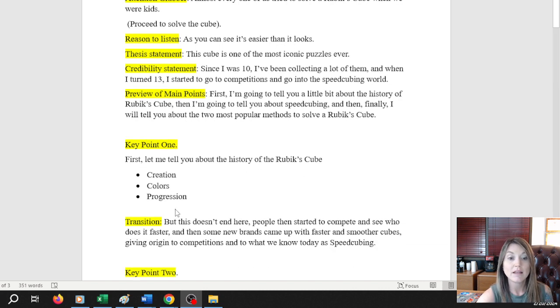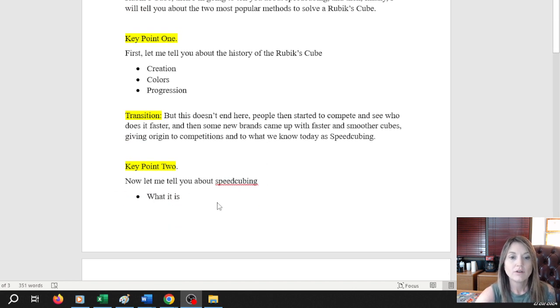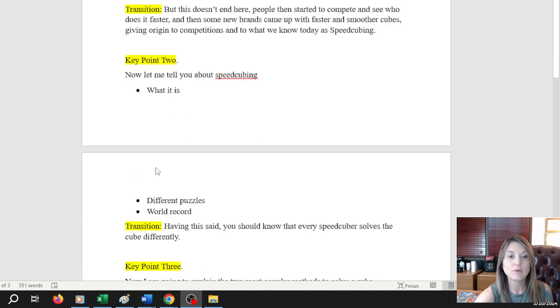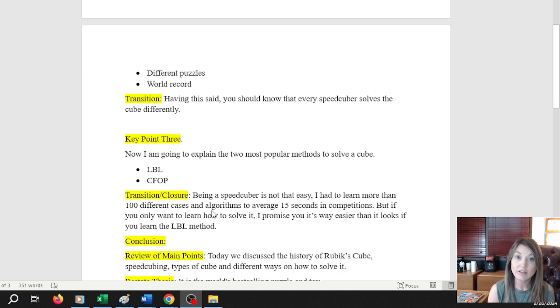And then we bullet out what we're going to talk about, and then we have a transition. The transition lets your audience know that you're done with that key point and you're moving on to another. Now let me tell you about speed cubing. Bulleted out, transition. Now the 2 most popular methods, transition, closing statement, because you're not transitioning to a key point, so you need to let your audience know that you're done. And then you're going to move on to the conclusion.